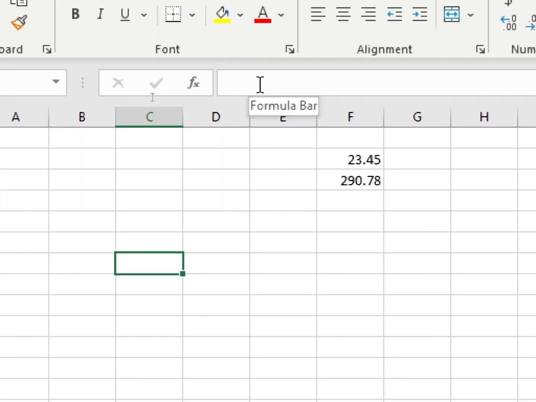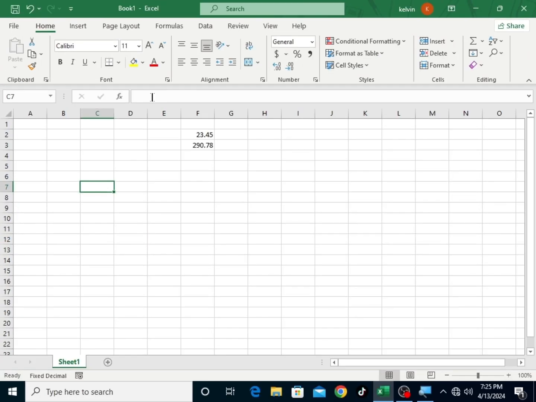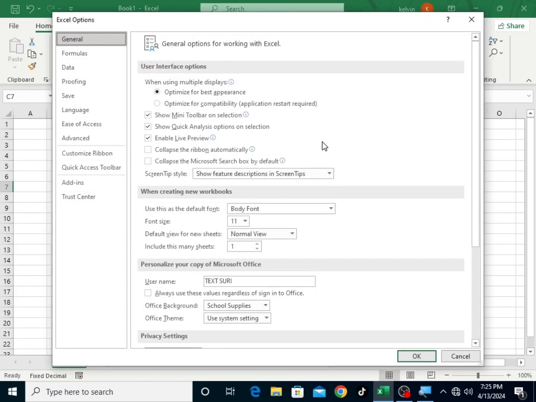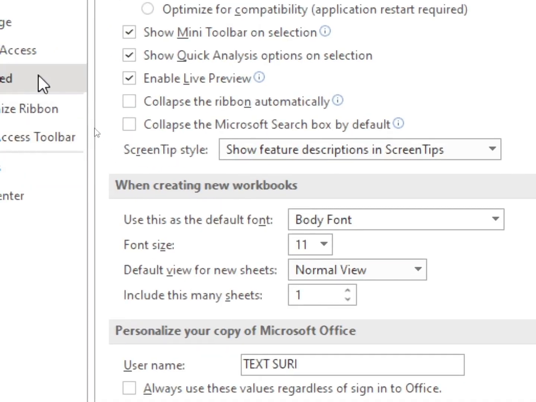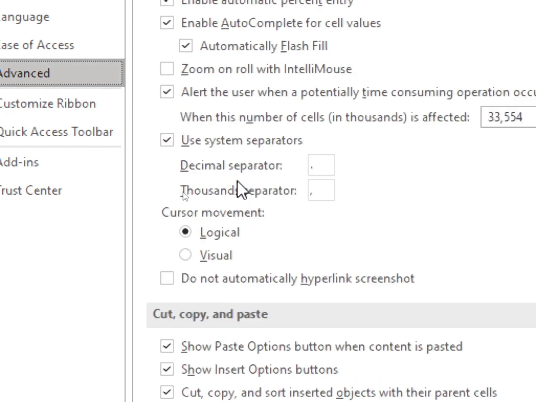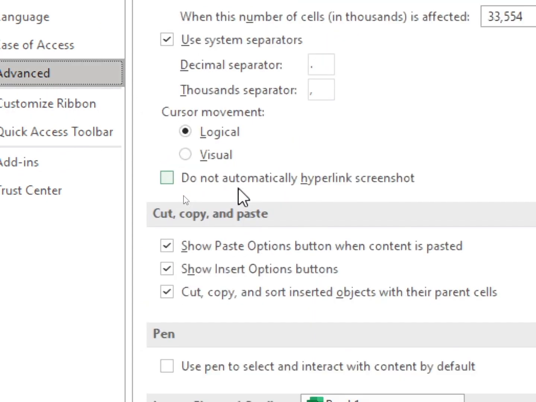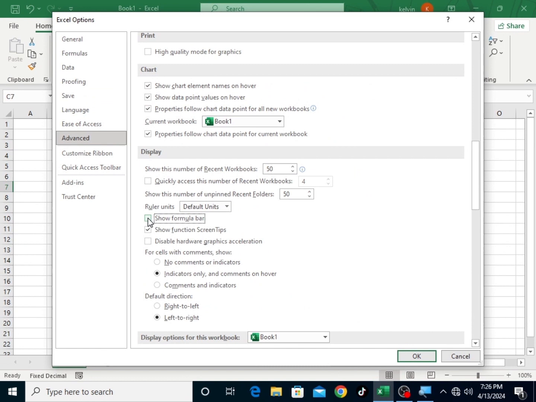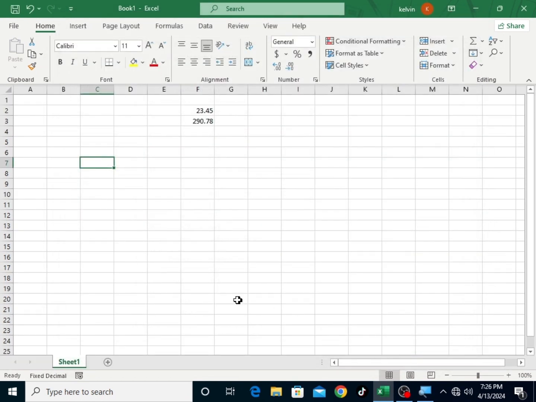Now to hide this, you still have to go to File tab, then come to Options here. It will open up this dialog box. You move straight to Advanced there. Then you'll have to scroll, and it is here. So if you uncheck Show formula bar, then OK, when you come to your worksheet, your formula bar disappears like that. You will have hidden that formula bar.